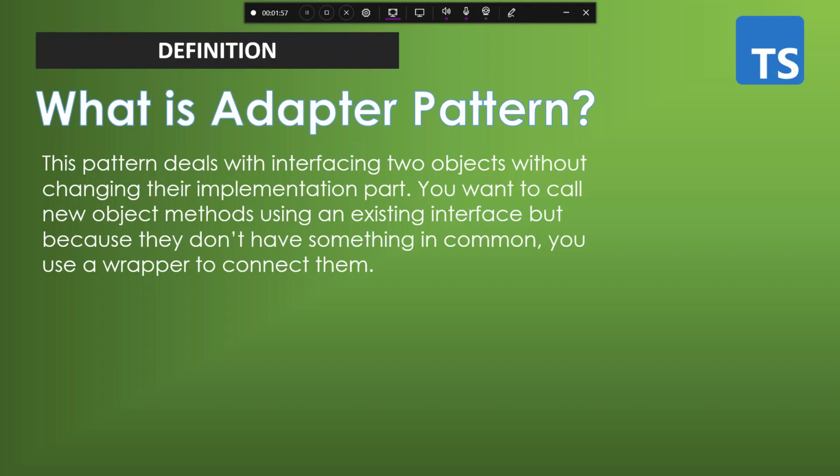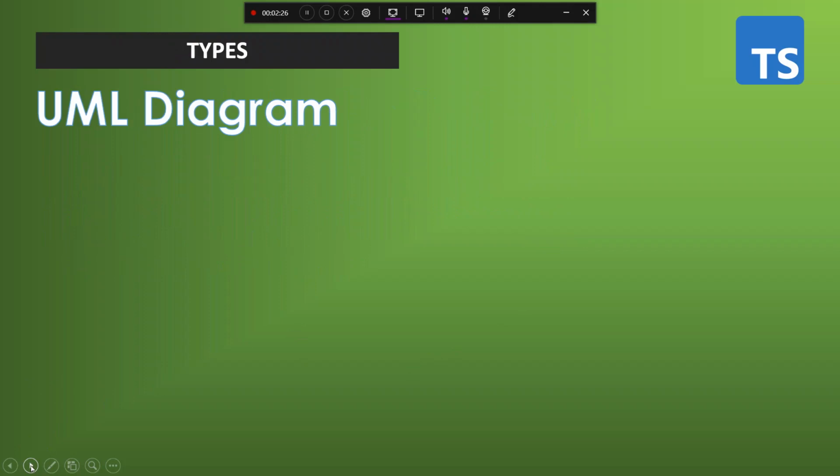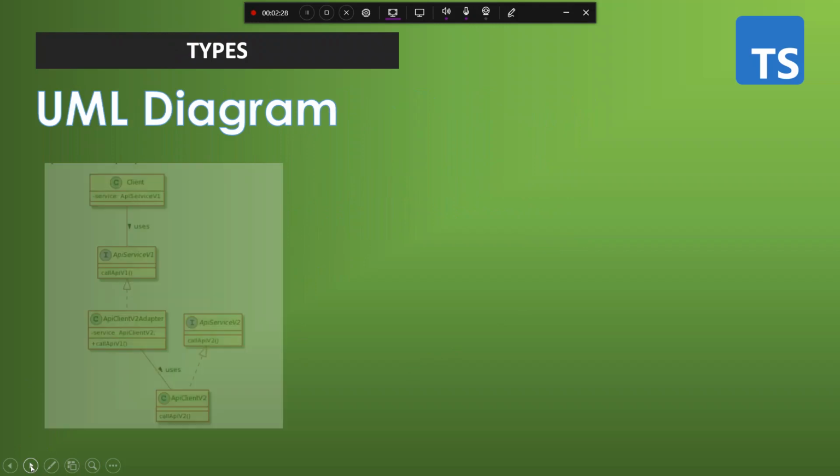So, in order to solve this problem, we use the adapter pattern, which creates the wrapper that will call the first interface and then it will be able to implement the functionality of the second interface as well. Here, the client will then be free to choose between the two functionalities with only one class. Okay, so let's see what the UML diagram for it looks like.